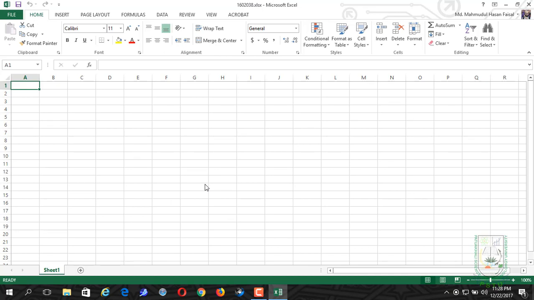Now, first of all, I want to insert the registration and name. I want to merge A and B in row 1, so I select A and B in row 1 and click on merge and center. Then I want to align it to the left.